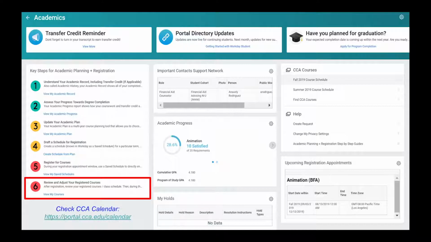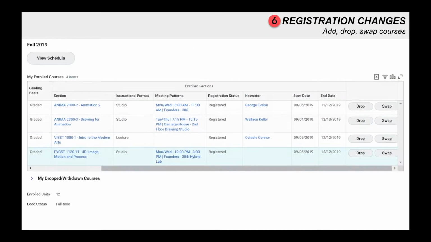You can check the specific dates for those on the CCA calendar via the portal. To view your registered courses, click on View My Courses. This will bring you to the View My Courses screen where you can check on your course details as well as drop and swap courses. You will also be able to add courses. We'll discuss a little bit more on how you can do that later on in this video.